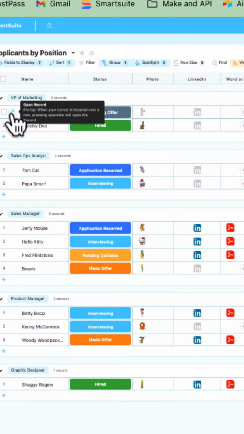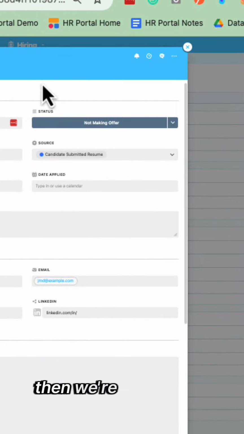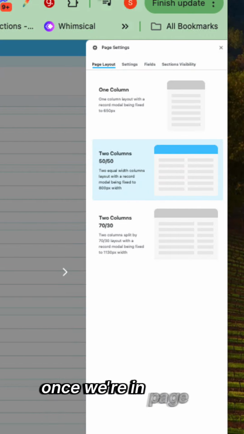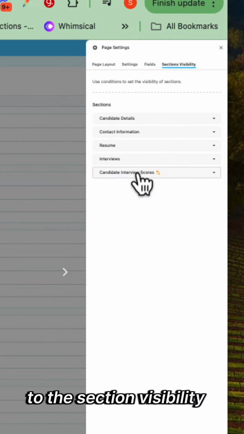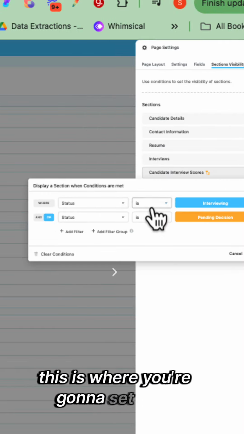Let's jump in. So first, what we're going to do is open up a record. Then we're going to go inside the record, go up to the action menu, and then go to page settings. Once we're in page settings, we're going to go over to the far right to the section visibility, and we're going to click on the section that we want to control the visibility. This is where you're going to set your conditions.